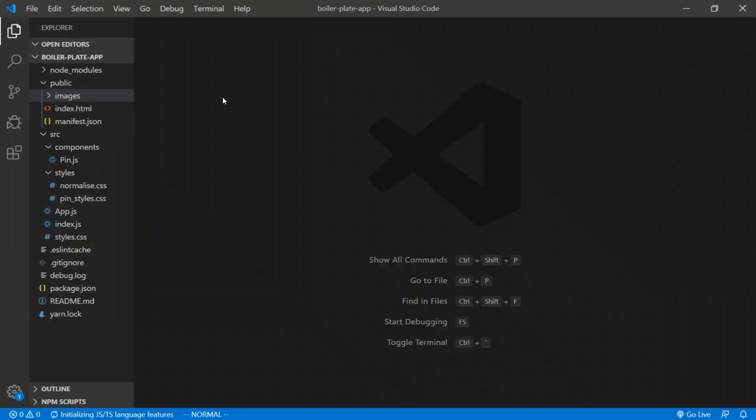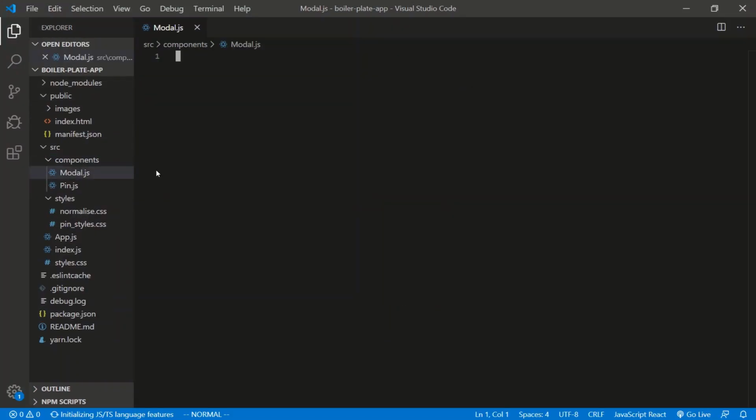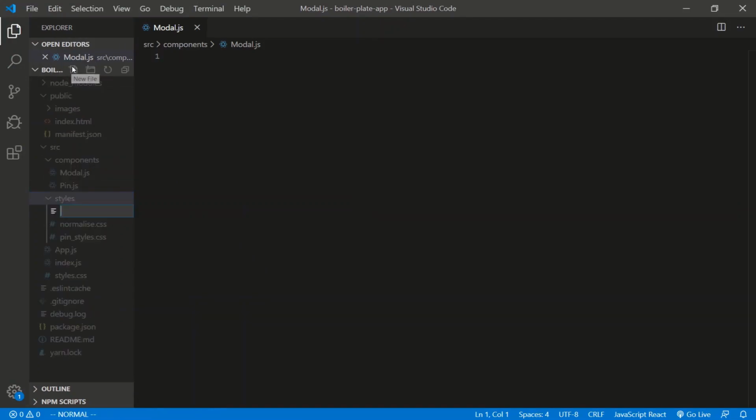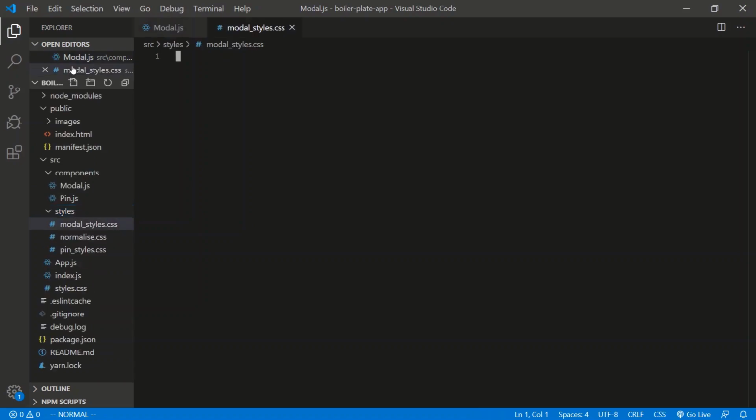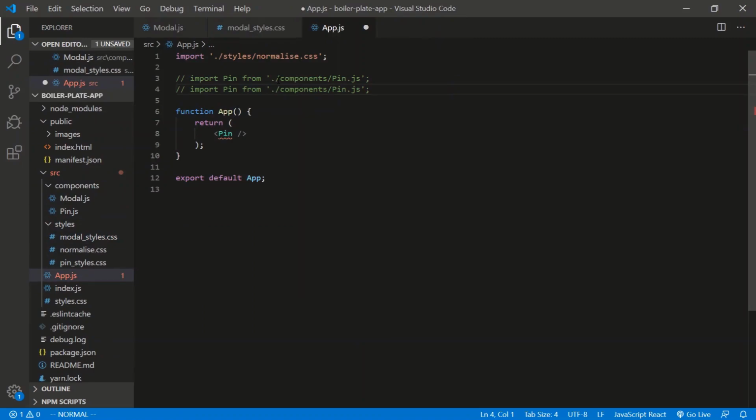So let's go back here. We'll create a new component. Let's call that the modal. Modal.js. A new style sheet for it. We'll call it the modal styles.css. And let's use it in the app. We comment this out, copy, paste. This guy will be called the modal. And modal. And let's use it here. Modal. All right, we can save, we can close.